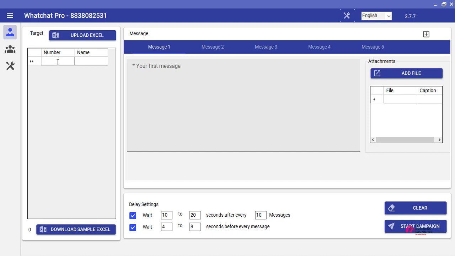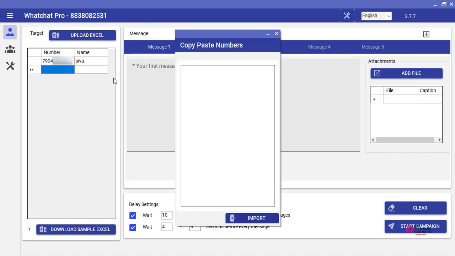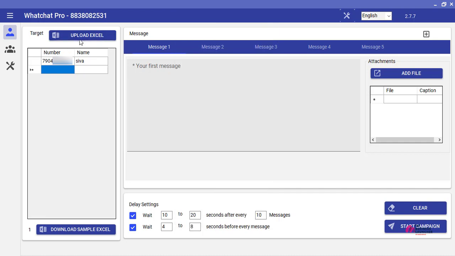Okay, you can manually enter the name. This is one way. Another way you can do is you can just right click it and you can copy paste. You can copy the numbers from somewhere and you can paste it here. Third way is you can upload the Excel.